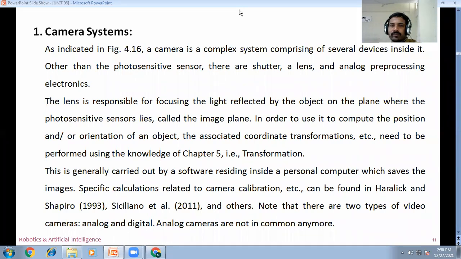or digital? Does the camera we use in our mobile phone use analog or digital? Yes, anyone? If you have seen the features, which one is the analog, have you seen analog cameras? Yes. Can anyone tell me which one is the camera, whether it is analog or digital camera in our mobile phones or smartphones? Which camera is in our smartphones? Yes, anyone?